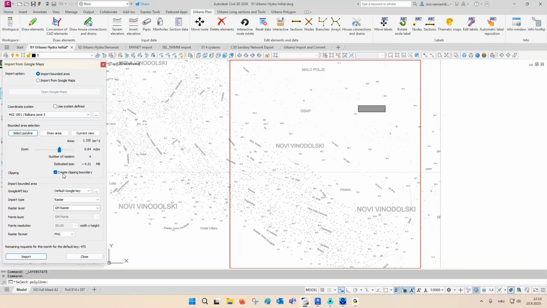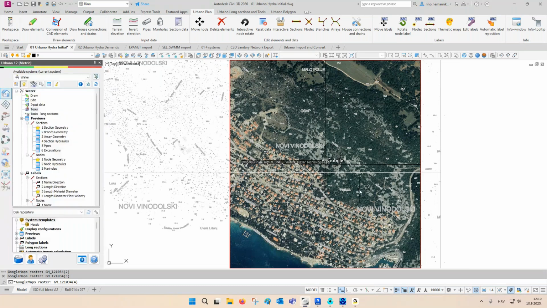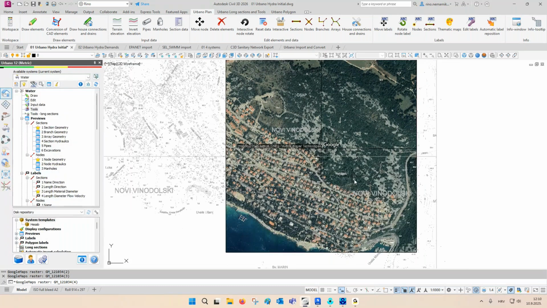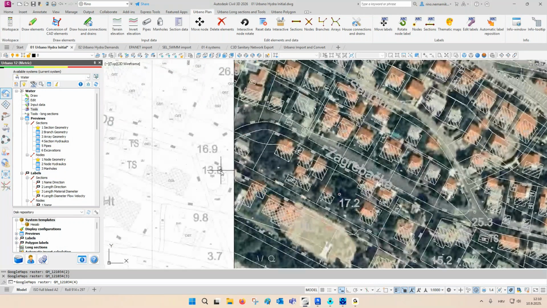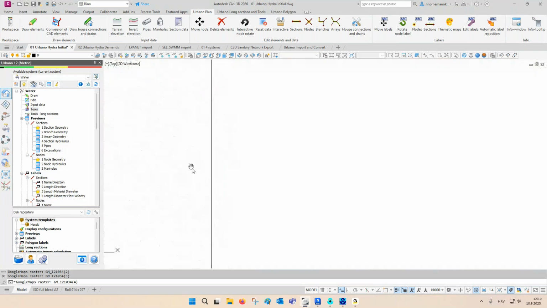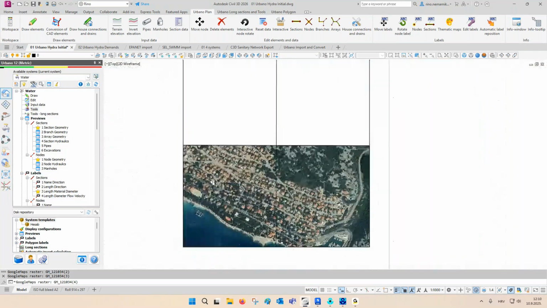Also, I will use this polyline to create clipping boundary. And also, like I said, you can import just raster, just points, or both. Because I already have DTM surface for this area, I will download just rasters. So let's click import, and in a matter of seconds, these 4 maps will be imported in AutoCAD. You can see that the map matches the existing map that I have in this file. You can see the streets and everything matches perfectly.